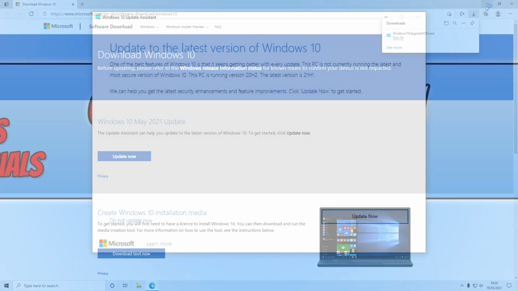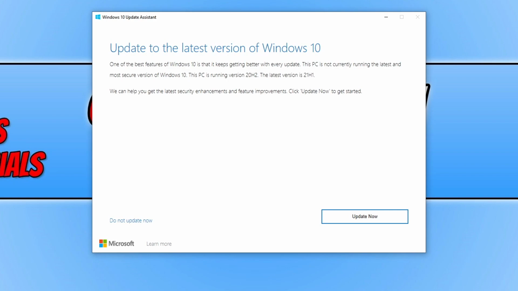upgrade.exe. Once the update assistant is open, as you can see, it does say my PC is currently running version 20H2, and it has detected the latest version is 21H1. Before you go any further though, I would recommend that you back up any important files, just in case anything was to go wrong with the update, because the last thing you want to happen is lose anything important. So go ahead, back up any important files to a USB stick or a portable drive.